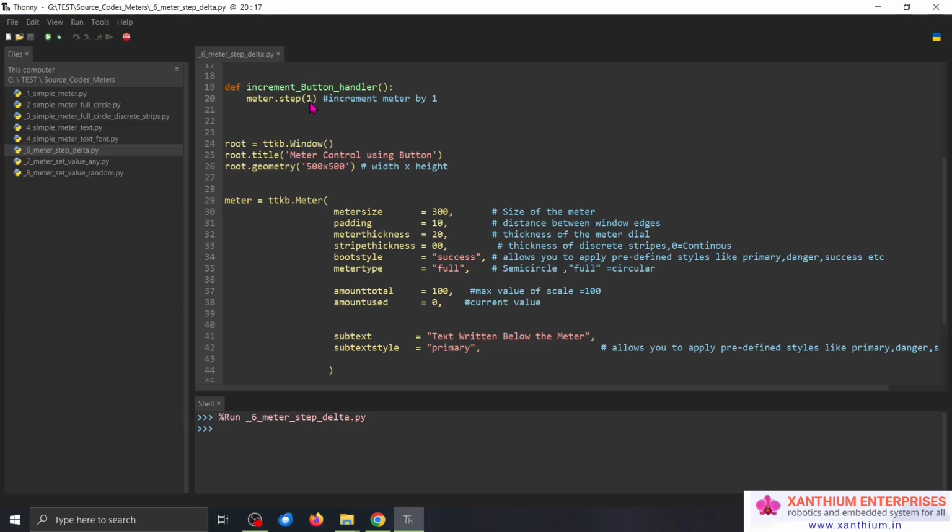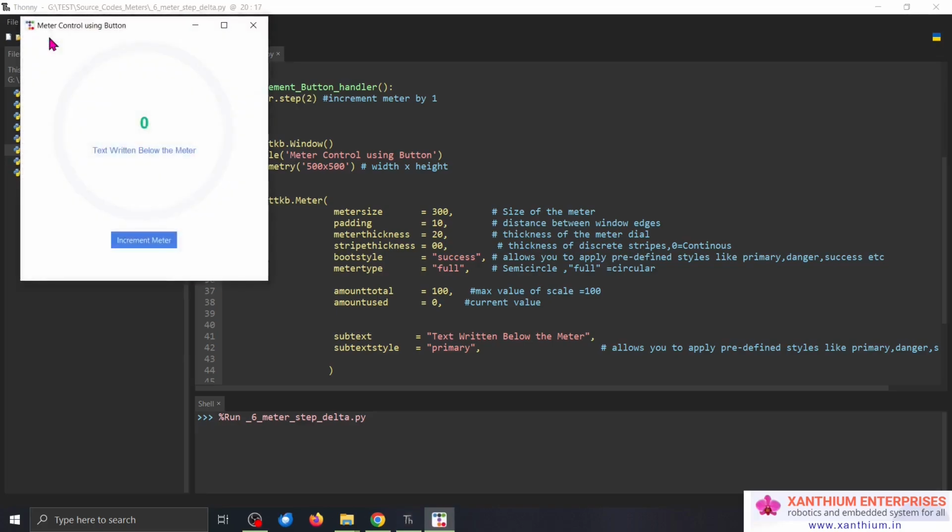So I can also give it 2. Then it will increment by 2. So it will be 2, 4, 6, like that. 2, 4, 6, 8, 10, like that. So this is how you use the increment function.